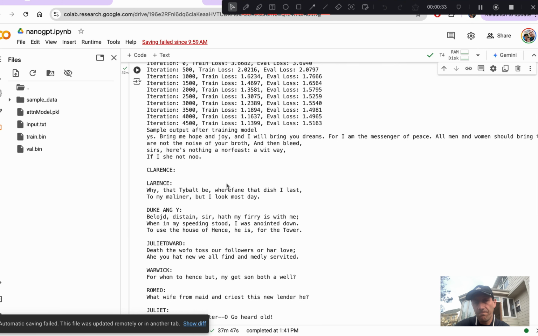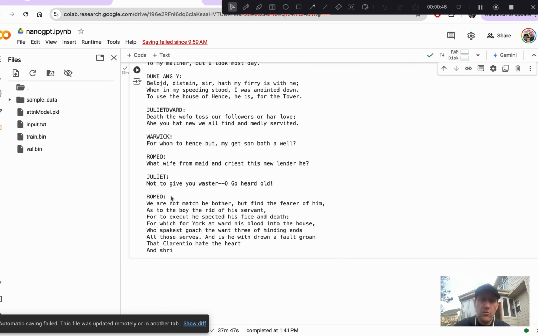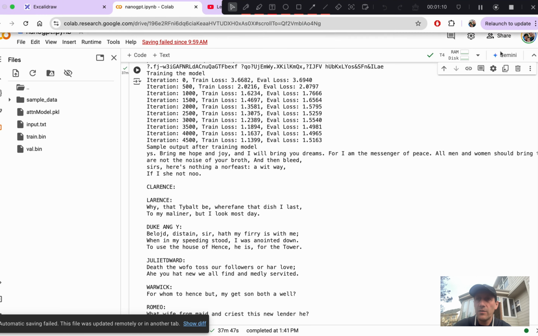And this is sample output from the model. I gave it a prompt or the start, something like this, bring me joy, blah, blah, blah. And then it generated the rest. And it actually looks pretty good, considering that it's predicting not the best next word, but the next character, the next letter. And we are not match, be bother, but find the fearer of him. As to the boy, the writ of his servant, blah, blah. So that's really cool. I hope that was useful.